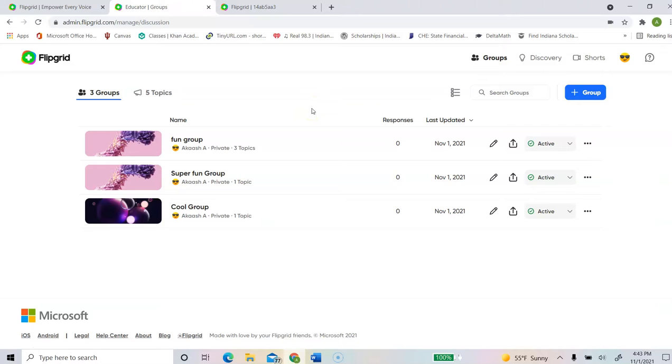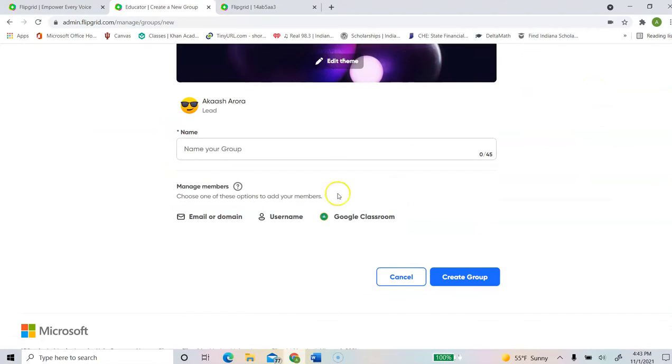So like I said, I've created 3 classes or 3 groups already: the fun group, the super fun group, and the cool group. If I wanted to create a new group, I would just go up here, and all you have to do is name a group and then add all the members. If you are a part of Google Classroom, FlipGrid is greatly useful because you can just add your full classroom or all your students already. If you don't have Google Classroom, you'll have to add individual emails for each of your students. And then you name your group or your class here.